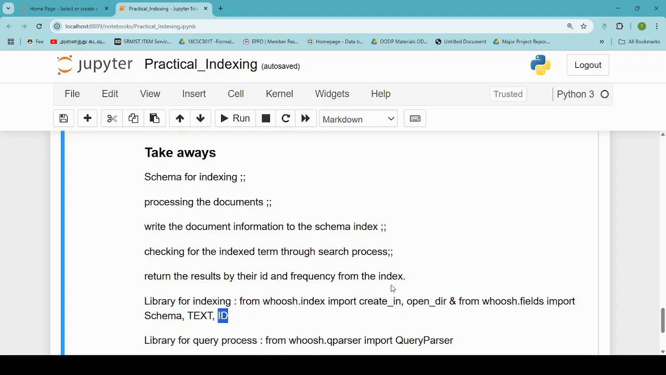So here in our practical indexing, we have given an input set of documents, processed them, and stored that information in a structured way, in a schematic way. Based on that information, given a query, we can identify whether the word exists in the particular information or index or not, retrieve the appropriate documents by ID, and based on the frequencies, it produces the end results. Thank you.